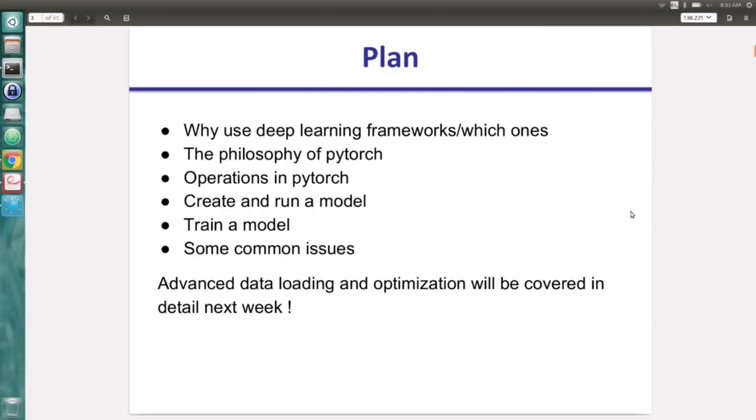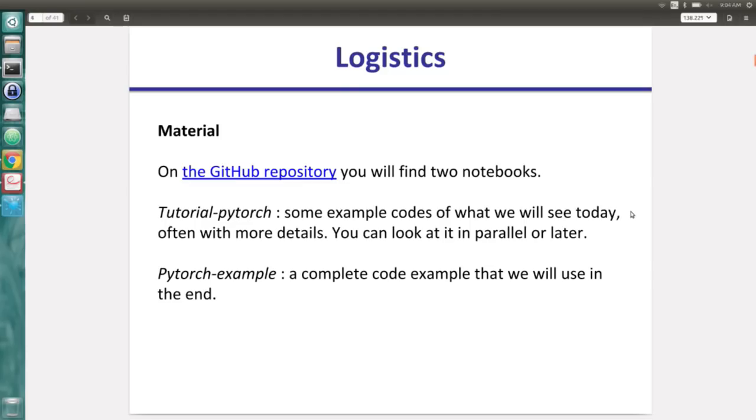As for today's recitation, the plan is to introduce you to deep learning frameworks that are used in Python, and specifically Pytorch. We're going to discuss the different operations in Pytorch, how you can create a model, and how you can train the model. And on a very high level, we're going to talk a little bit about Backprop so that you can get a head start on your homework.